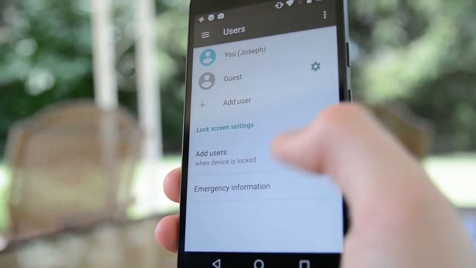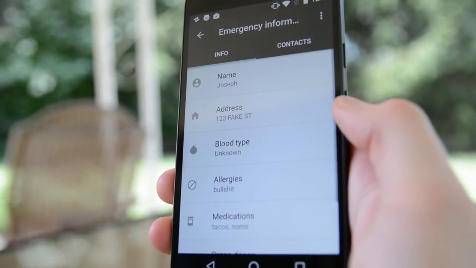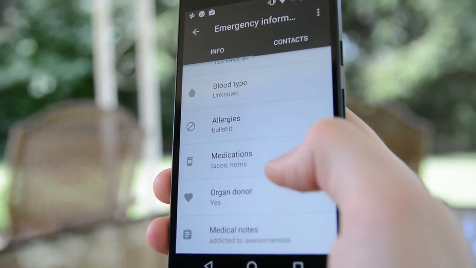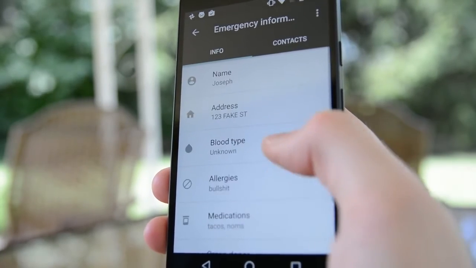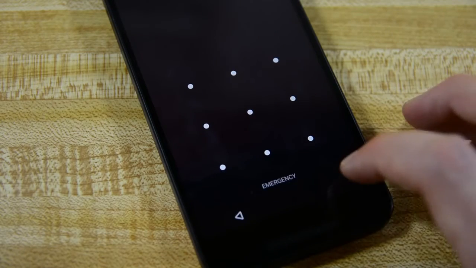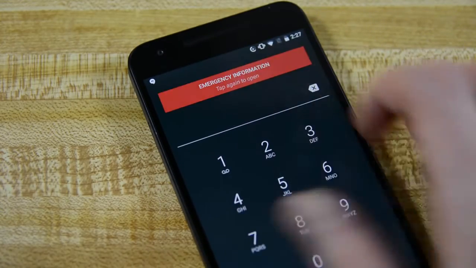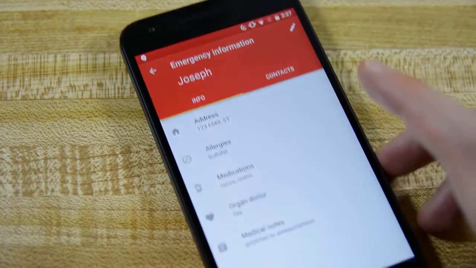Under the Users section, you can add emergency information such as your name, allergies, blood type, emergency contacts, and more. You can access this by clicking the word emergency on your lock screen, and then you'll have to click it again at the top of the lock screen, and then you'll be able to see all of the information.